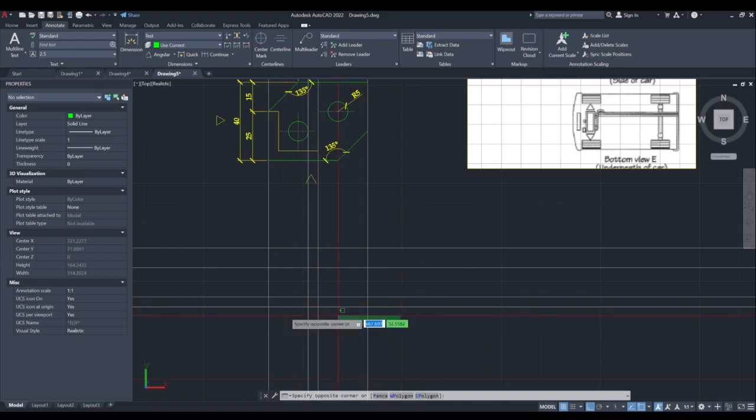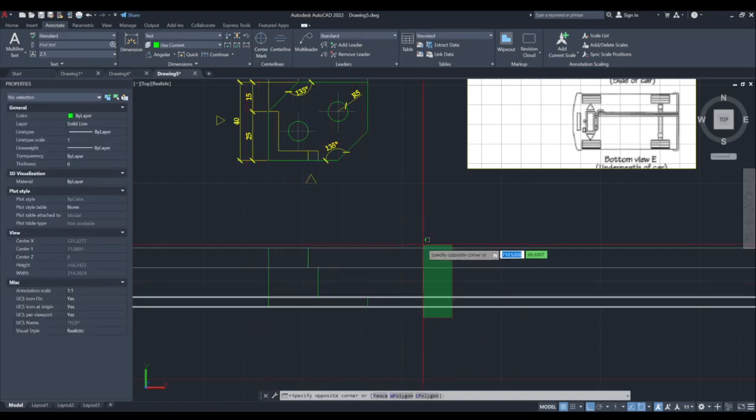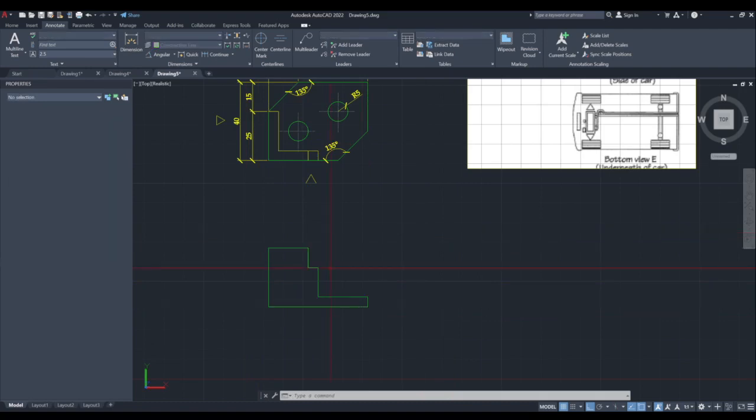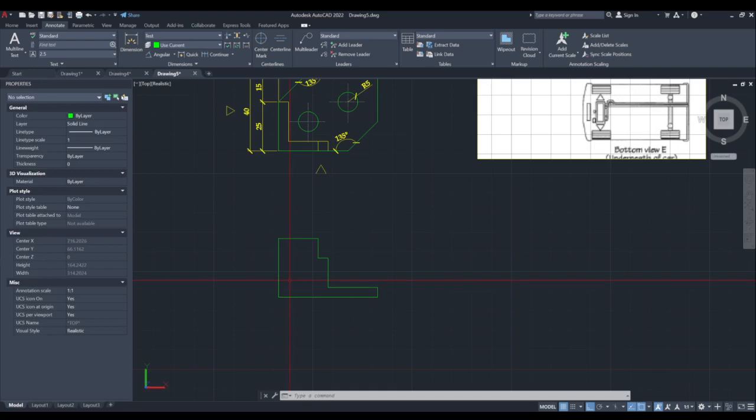Now erase all the elements, which is the extension line. Erase all of this extension line. Okay, now the object is quite clear, but there would be some hidden line which is not visible on the front side of the element. So the hidden lines are the holes which are not visible on the front view of this object.